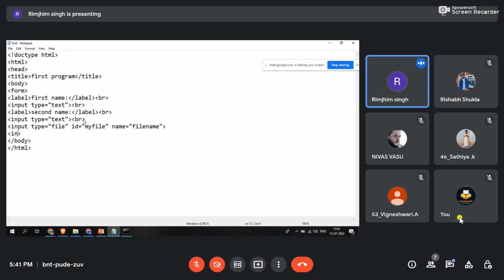So I'll use the type equal to submit. So the form which I have created, slash form, and then Control S, and let's just go and rerun this particular thing.